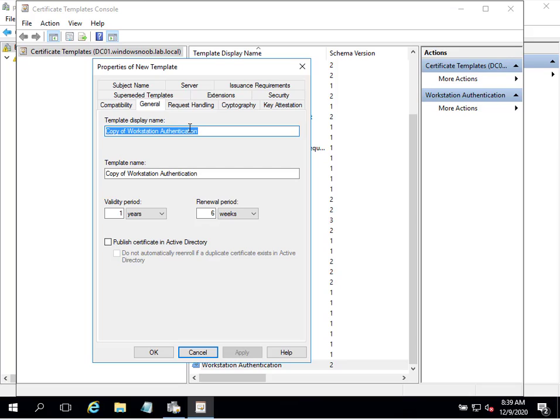Let's call it CMG. Let's call it Cloud Management Gateway Certificate template. Okay, and we'll make the validity 3 years. Cloud Management Gateway Certificate Template.